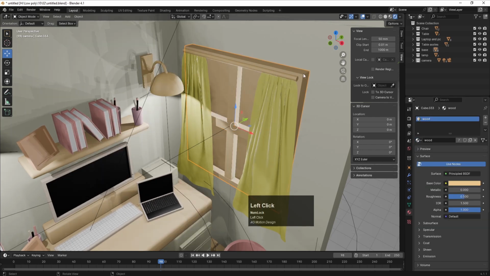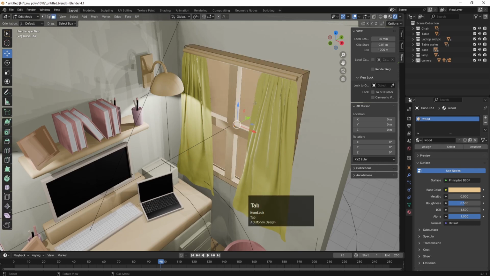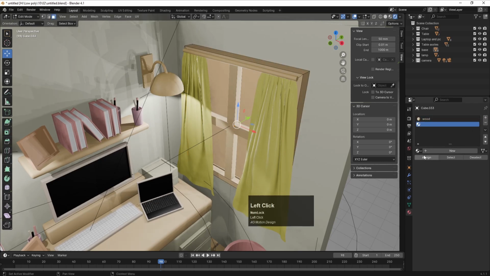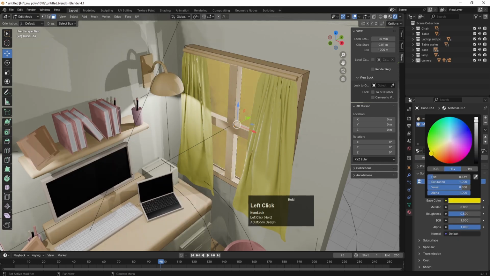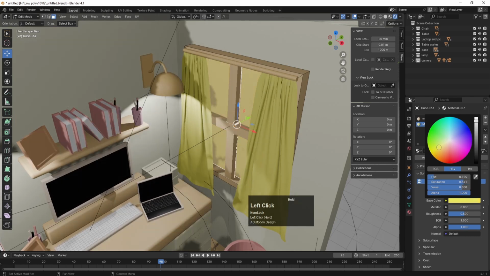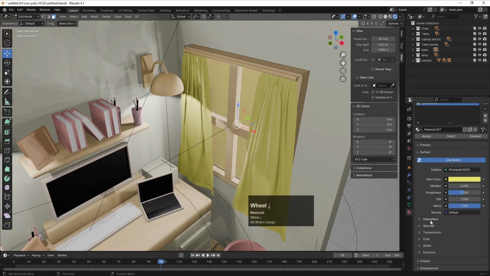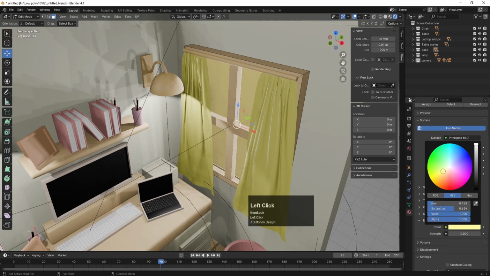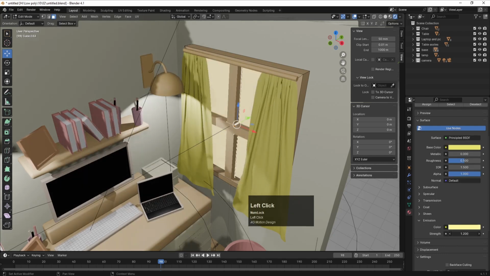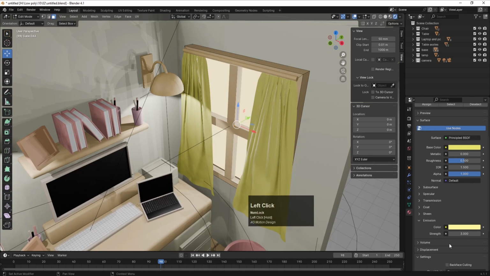Now we will select this window. We will press tab. I'm going to select this face. I'll go over here, I'll create new material, and I'll choose assign over here, and we are going to choose yellow color over here, not completely but somewhere around this one, and then go to the emission option, and we are going to choose somewhere around this color, and we will increase the emission strength somewhere around 3.